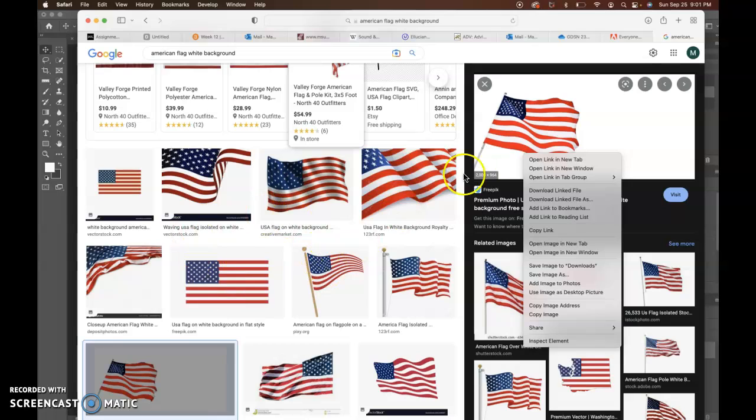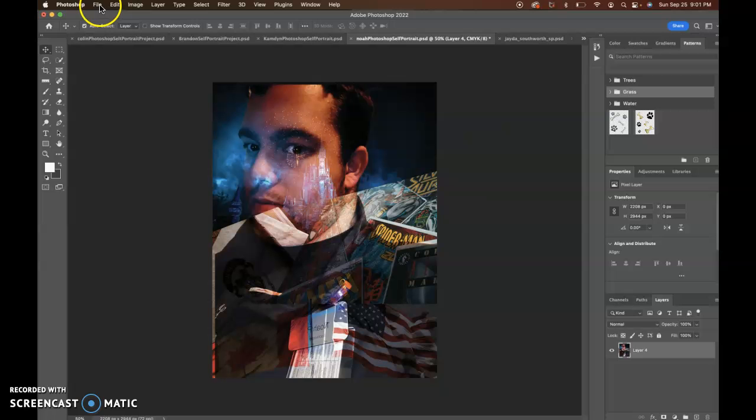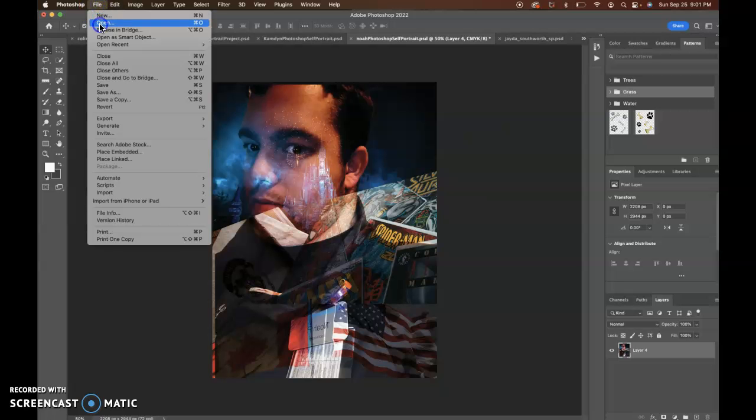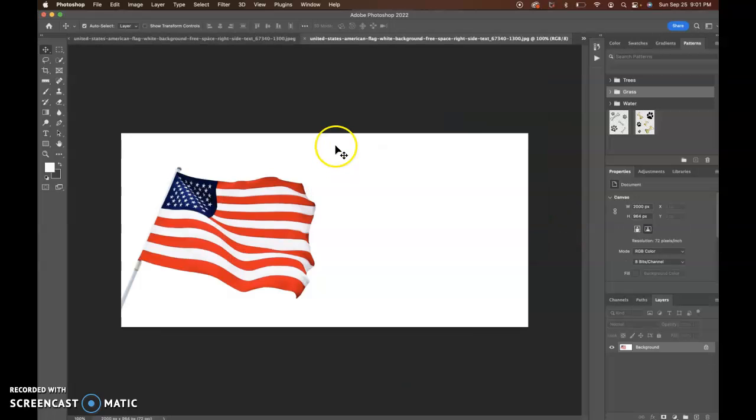So if I click on the one I like, I can control click or right click on a Windows machine and open image in a new tab. And that way you get it at full size. And then you could do another right click on that and save image to download. You might want to save it into your documents, into your project folder, self-portrait folder that you made. And then you could do a file open. Let's open up separately. And I'll open that up.